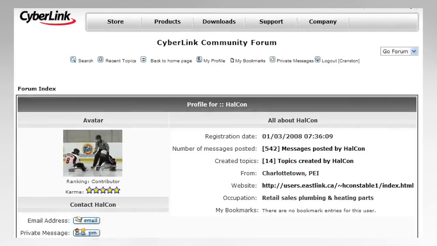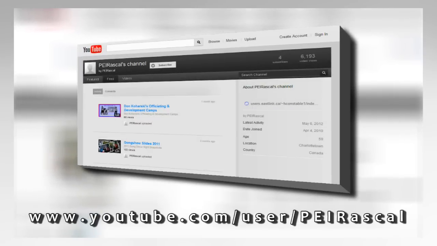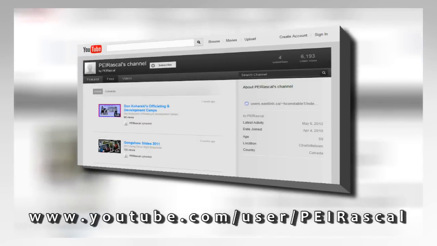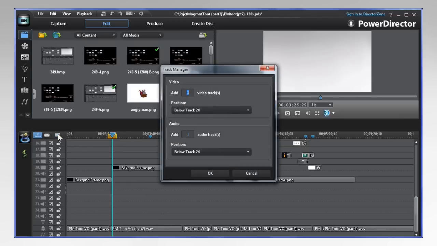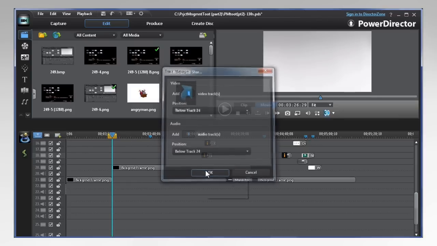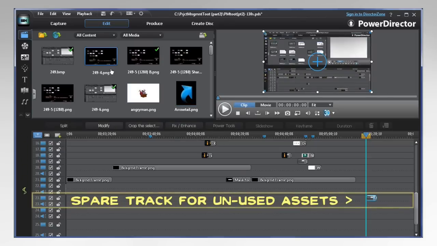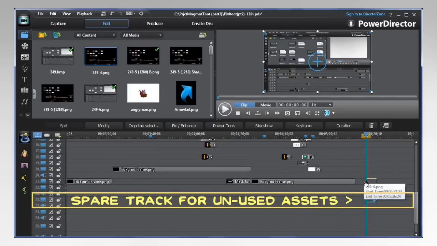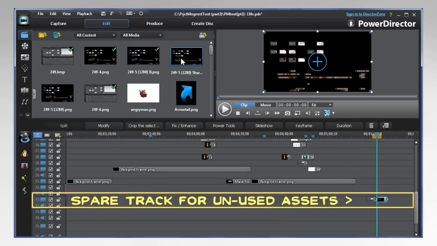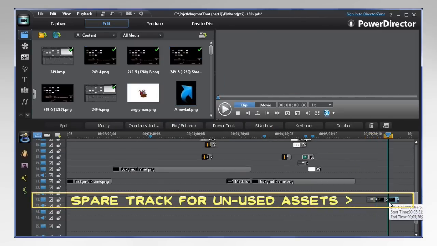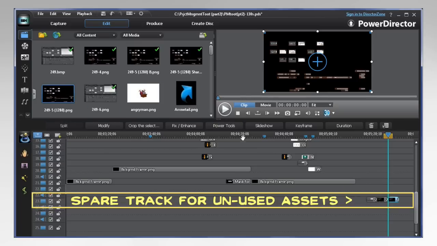Now, PowerDirector forum member Halcon shared a great tip with the forum. What he does at the end of a project is open an extra track in his project. He then places all his unused assets from the project's library into that spare track. So even though these assets were unused in his project, they are still now included when he packs his project.